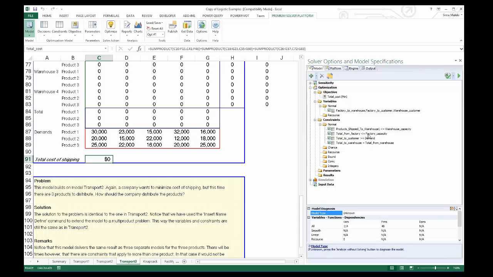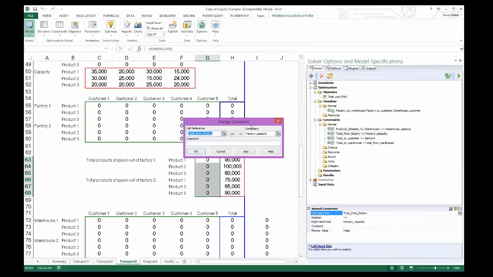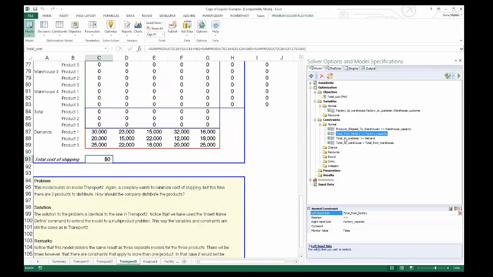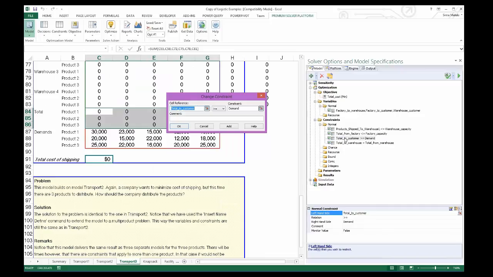We have a certain supply available at each factory provided in cells H63 through H68. The total flow out of factory 1 for each product type must be smaller than or equal to the factory supply, which is 90,000 here. And then this is the same for other products and the other factory. Then we need to ensure that each customer product demand is satisfied. And then here are these constraints. Total to customers must be greater than or equal to the demand.